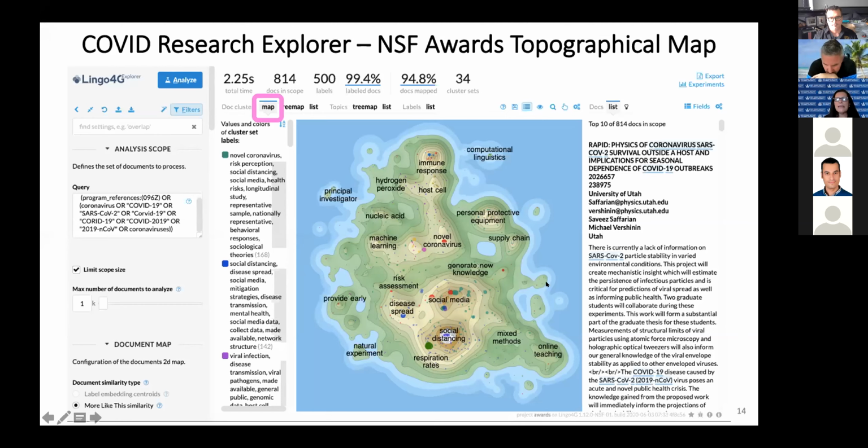And as you know, with data, the interesting thing is what you see and what you don't see, right? So these are the thematic areas that a number of the NSF awards in COVID and coronavirus are talking about and what they're working on. Then it makes you think, well, what isn't there?